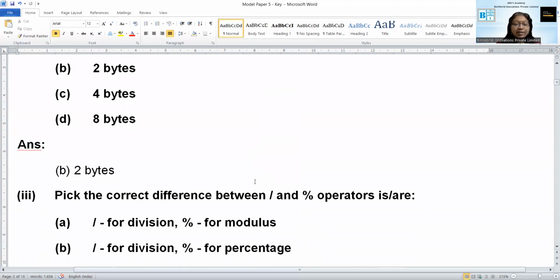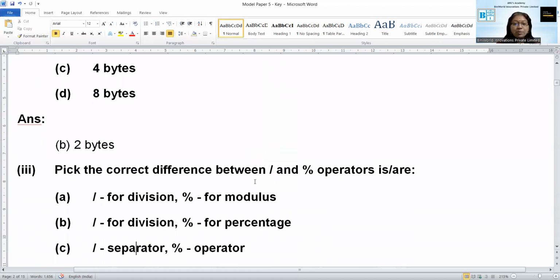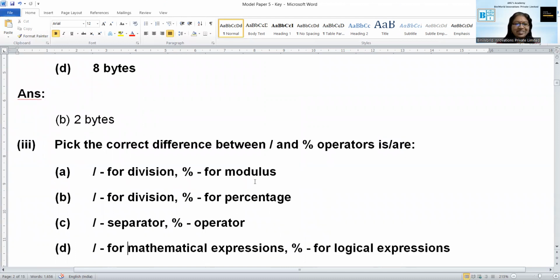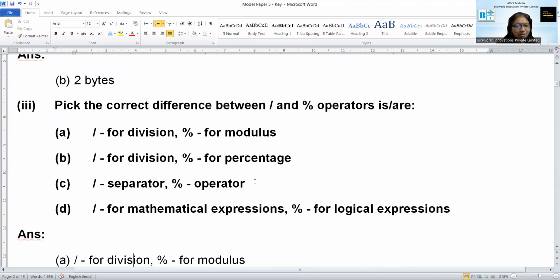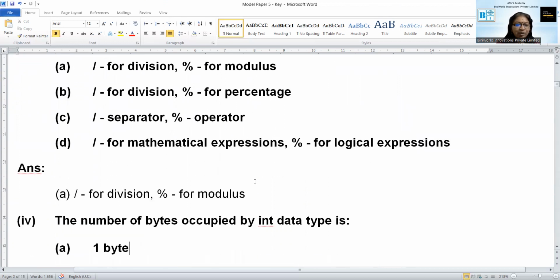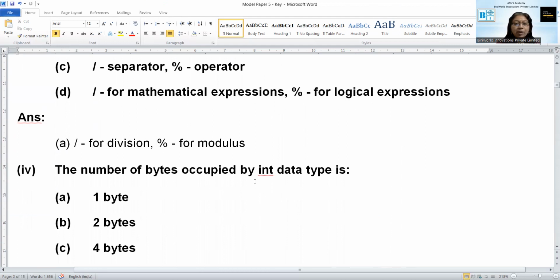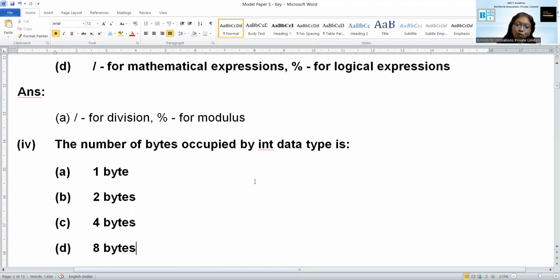The correct difference between slash and percentage operators: slash is for division, and percentage is used to find the remainder, the modulus operator. So option A. The number of bytes occupied by int data type: integer is 4 bytes. Option C.